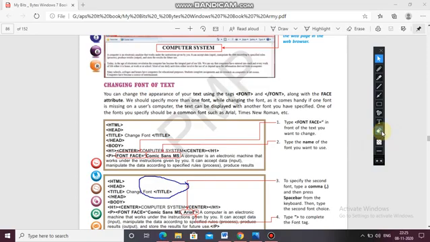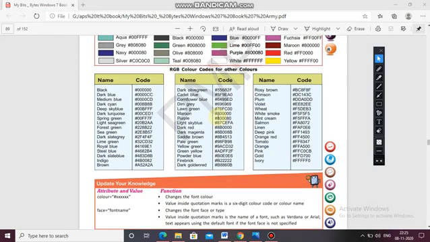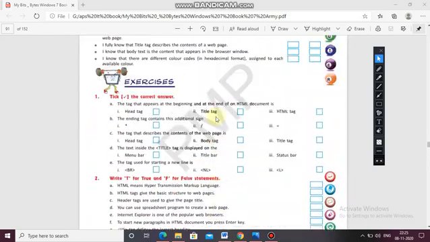So now coming to the exercise, here we have already completed our tick the correct answer. Once again I am going to revise that. The tag that appears at the beginning and at the end of the HTML is what? The HTML tag which appears at the beginning and at the end of the web page, in the text editor while writing the codes. The ending tag contains the additional sign, that is backslash.